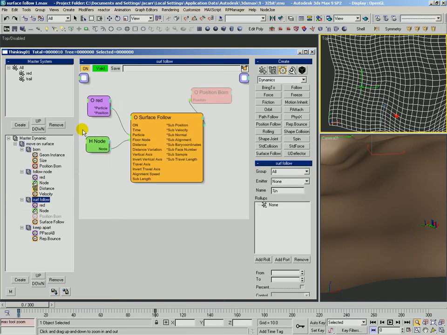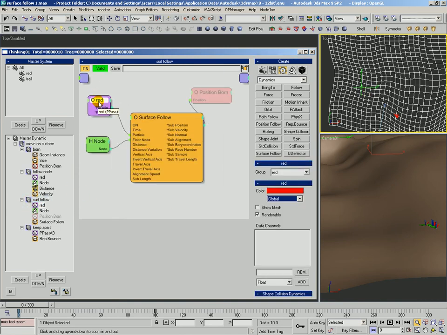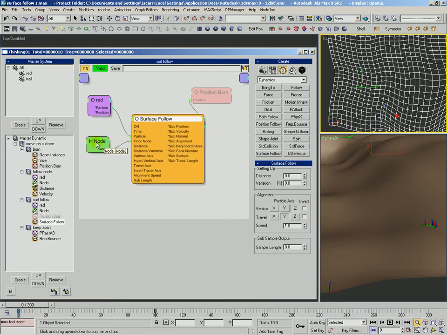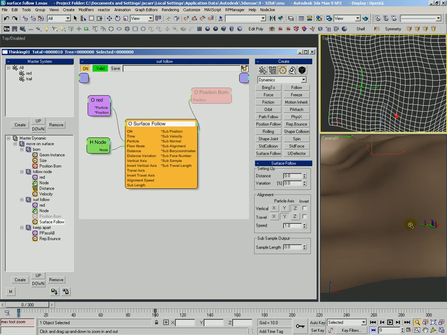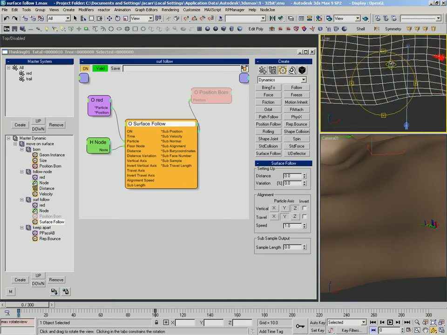And next up, we've got the actual surface follow. We're going to tell the red particles we want you to follow a surface. Surface follow has a requirement of a floor node, so we've got a node here that points to this plane. And surface follow's got quite a few parameters. Let's actually change views.